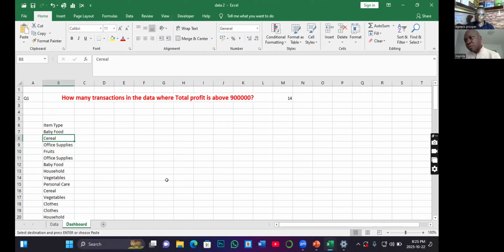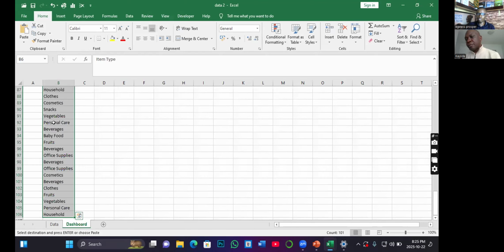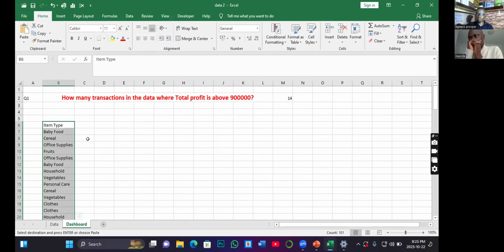Are you with me? Now, the first thing I have to do is clean up this particular data by removing duplicates. So how do I remove duplicates? I'll select the same range after I pasted it in my analysis dashboard. Just highlight the whole of that range.